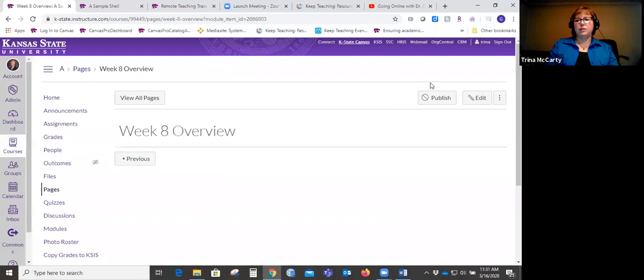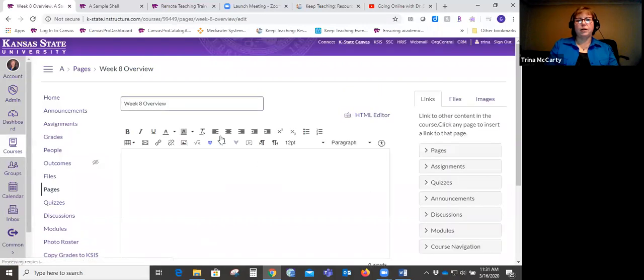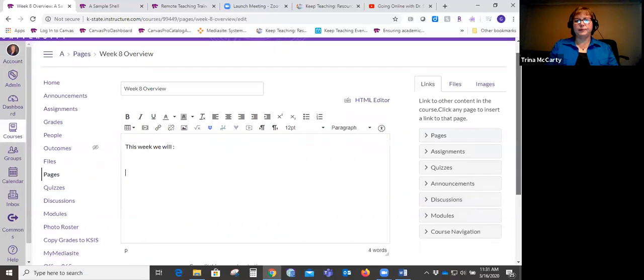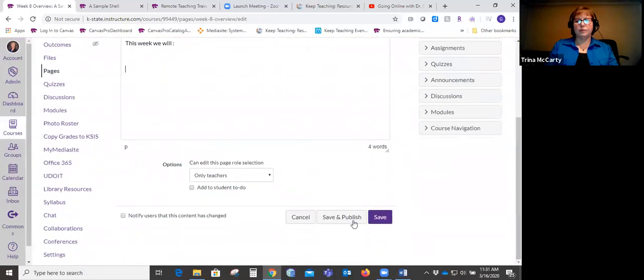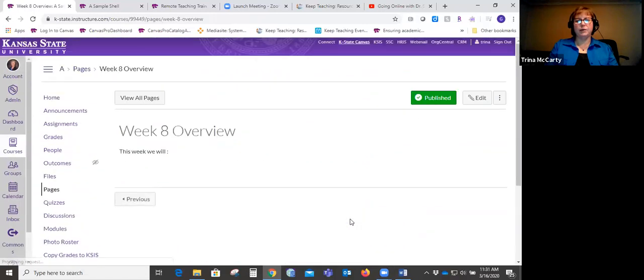So again, like I did before, we're going to talk about week 8 and we're going to say, this week we will. And this is just an example. You can use pages however you want. So I'm going to save and publish that so we have a page there.